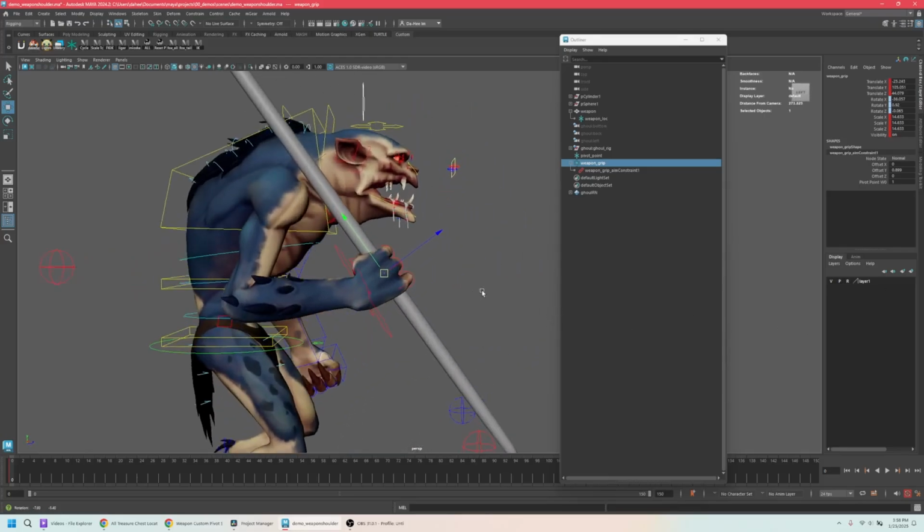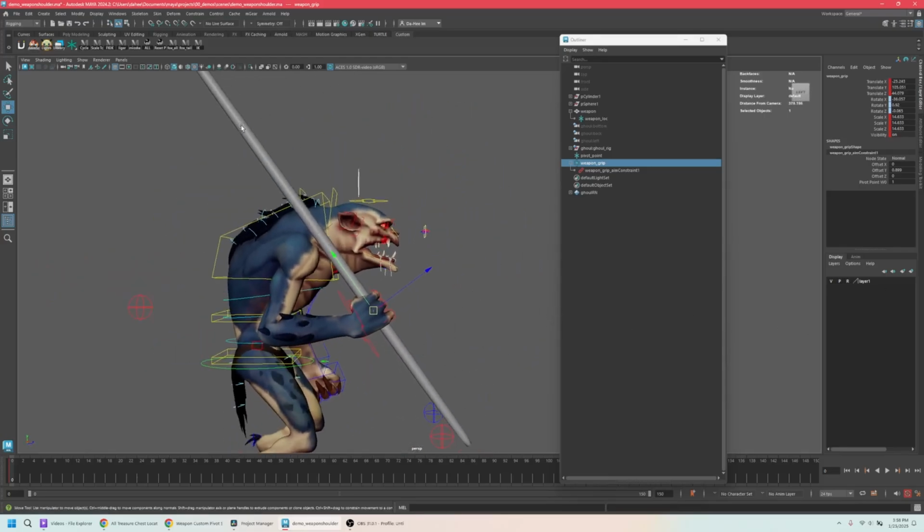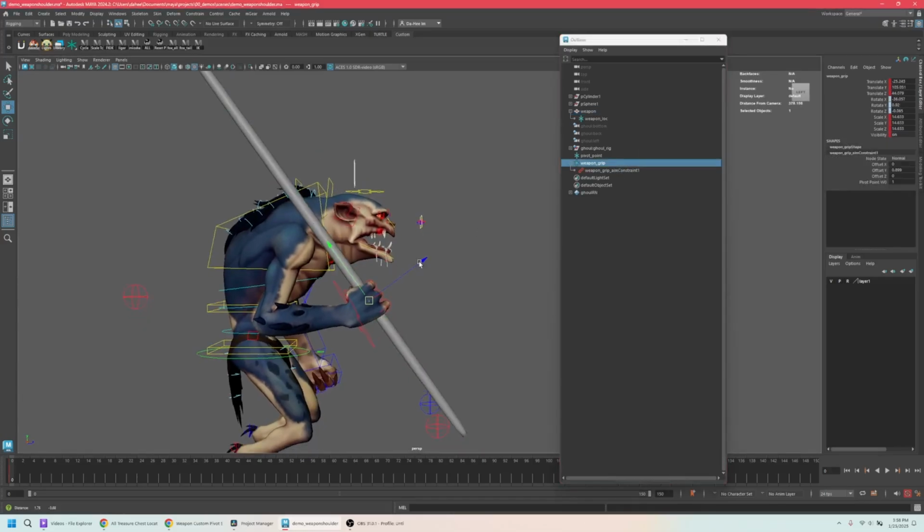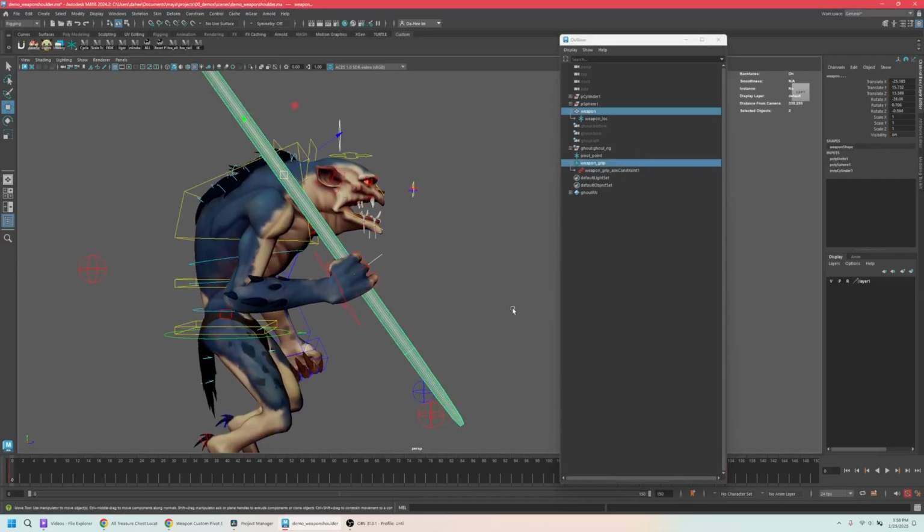Next, we are going to parent constrain the weapon to our weapon_grip. So the weapon_grip is the parent, the weapon is the child. We're going to parent constrain with maintain offset on.